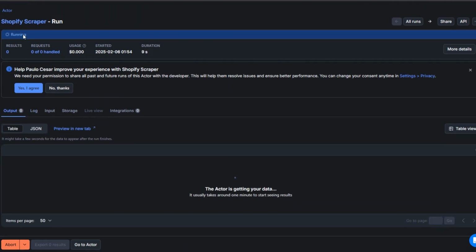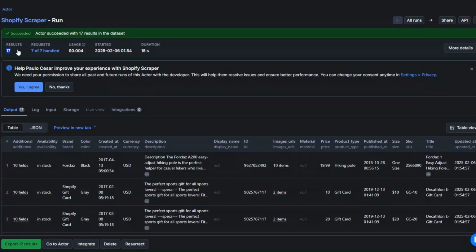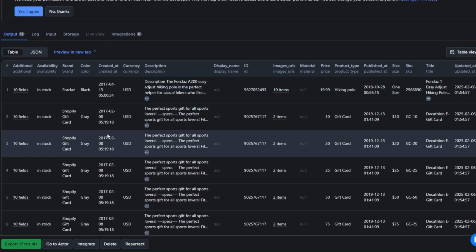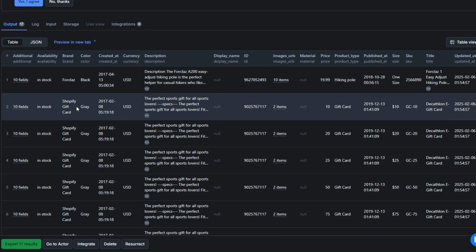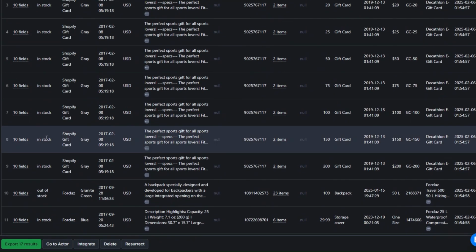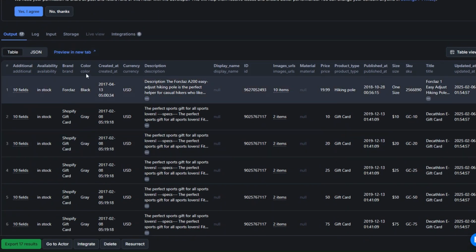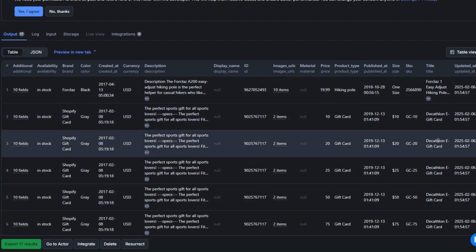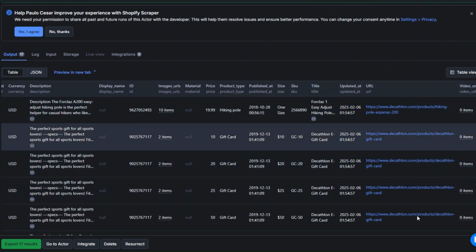Here you can see that our tool is running and our actor is getting data over here. See that our tool succeeded in scraping 17 product pages over here. It's showing us different products, some that are in stock and some that are out of stock over here. It's showing us the brand, the color of the product, when the products were created, the currency, product description, product type, the title of the product, and the URL of the product right here.